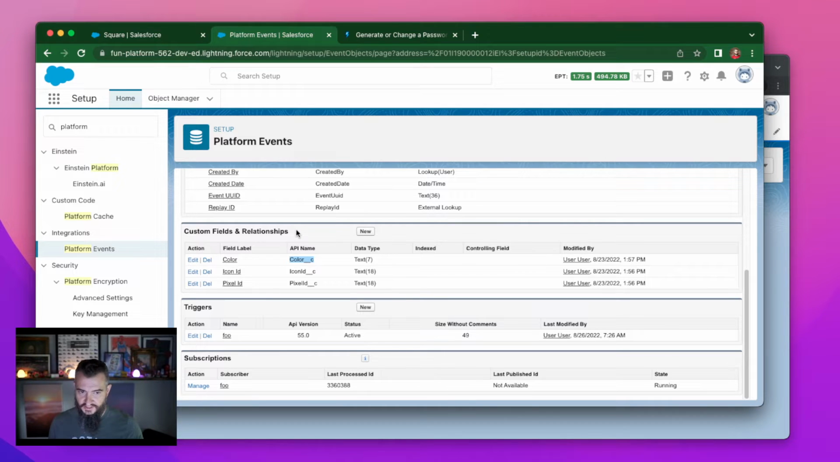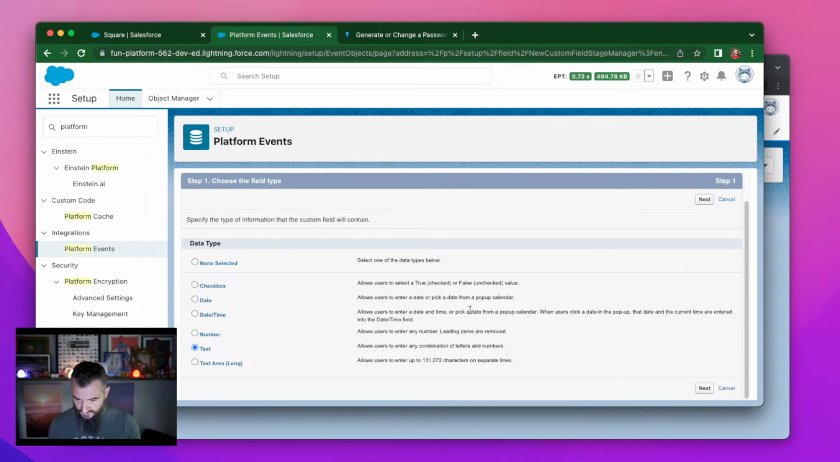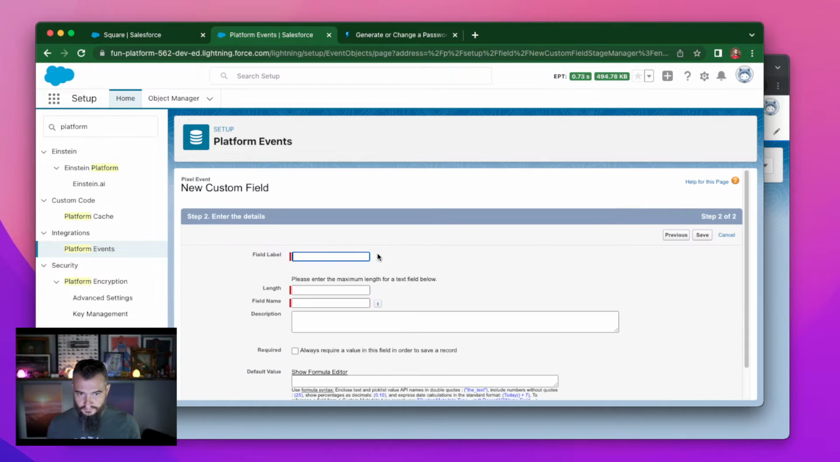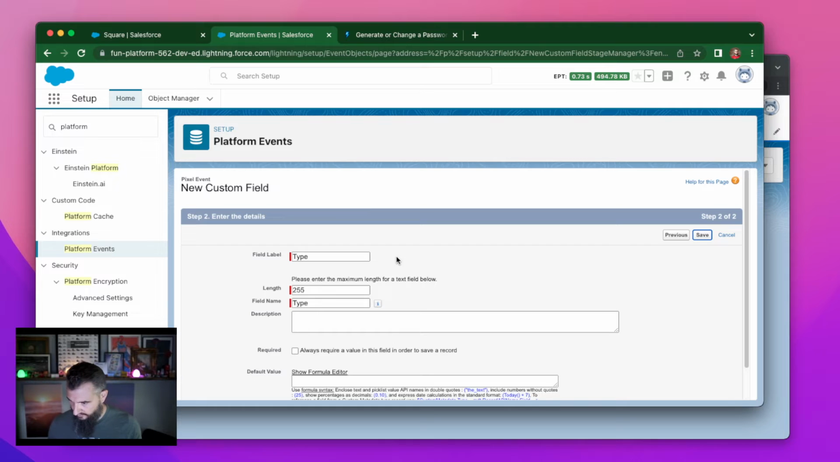I think I want to send an event type, or maybe just a type field, because we have a click event. This was all built assuming we had a click event. Now we want to add a mouse over and a mouse leave, or a hover and a leave event. So let's add a type to this. I'm just going to make it text in case we invent more down the road. And we'll call this type. We'll let it be 255, but we probably won't make it that long.